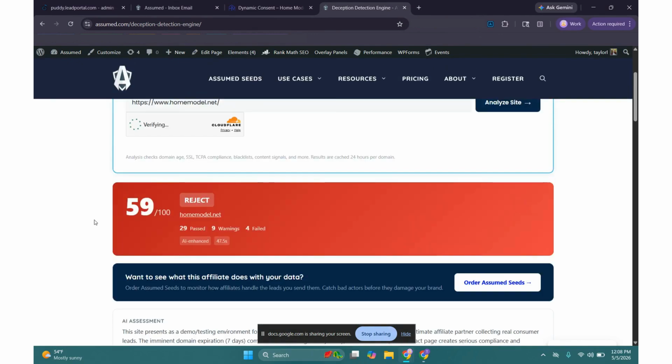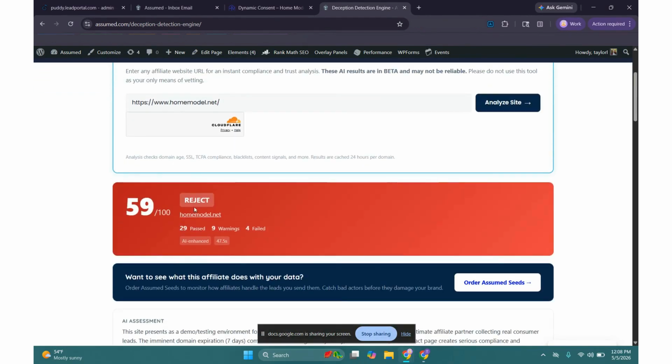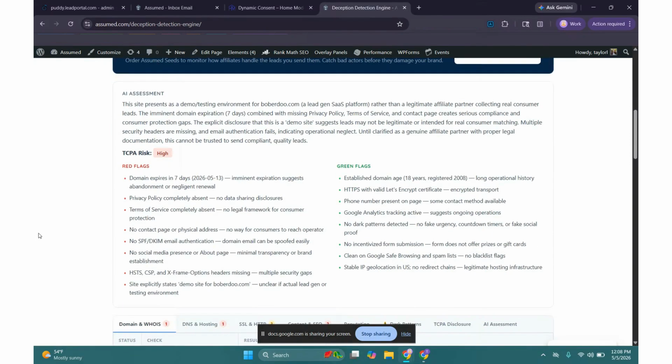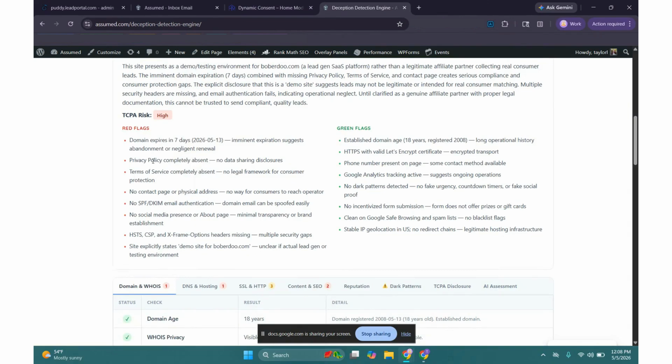Here we go. So Home Model might not actually be a company that we want to work with. It passed a couple things. There's 9 things that are concerning, and then it just failed 4 of them. So there's no privacy policy, there's no terms of service, there's no physical address. It's something that's been established. Domain has been here for a long time, so that's good.